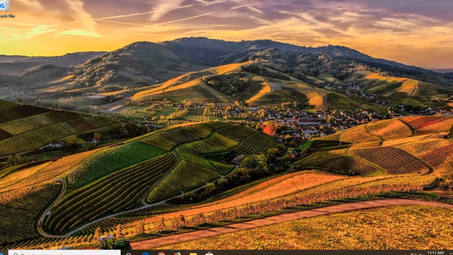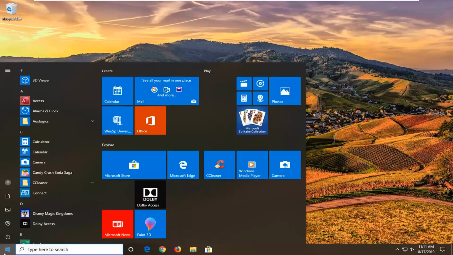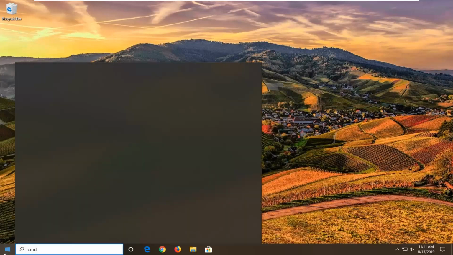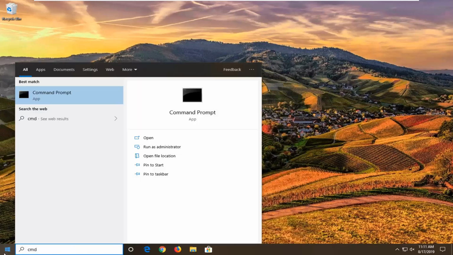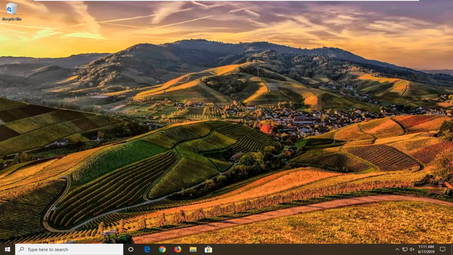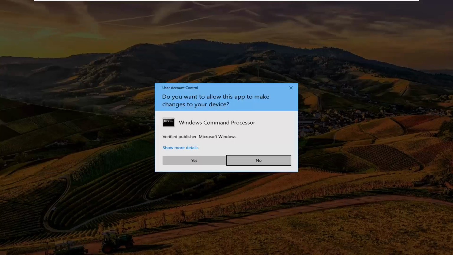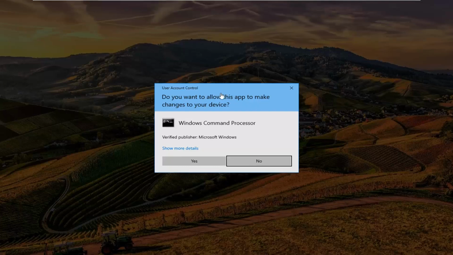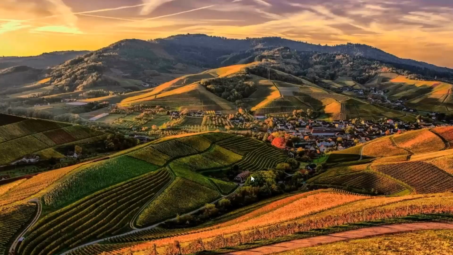Now that you've done that, we're going to open up the start menu. Type in CMD. You can close out of the registry editor, by the way, if I was not clear about that. In the start menu search results, we see command prompt. Right click on it, select run as administrator. If you receive a user account control prompt, you want to left click on yes.